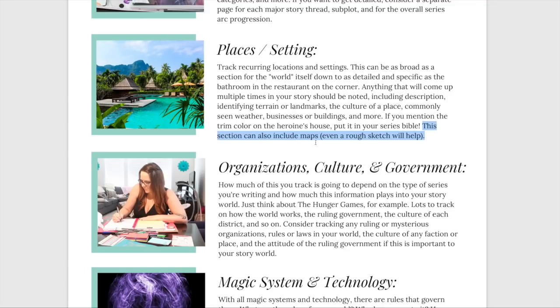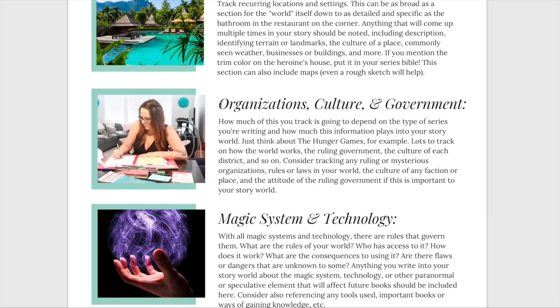This is also a good section to include any maps, even if you're just creating a rough sketch of the inside of the house or the floor plan or the terrain of the country that they're in, that sort of thing. Another thing you might want to track is organizations, culture, and the government in your town or your world.